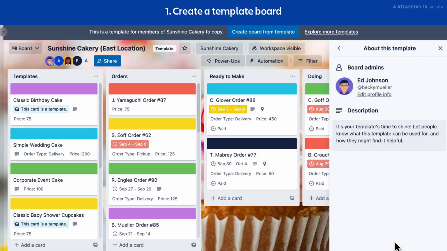When you turn a board into a template, it will automatically toggle on template features to let folks know they're looking at a template. All comments and activity feeds will be hidden. In addition, power-ups are not removed when a board is turned into a template.